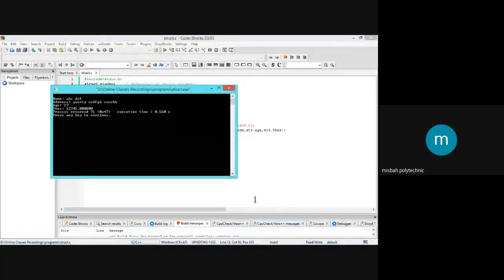This is the output. You can see the output is formatted. This is called formatting. Name is in one line, address is in another line, age is in another line, and fees in another line. So I have formatted the output in this particular order.